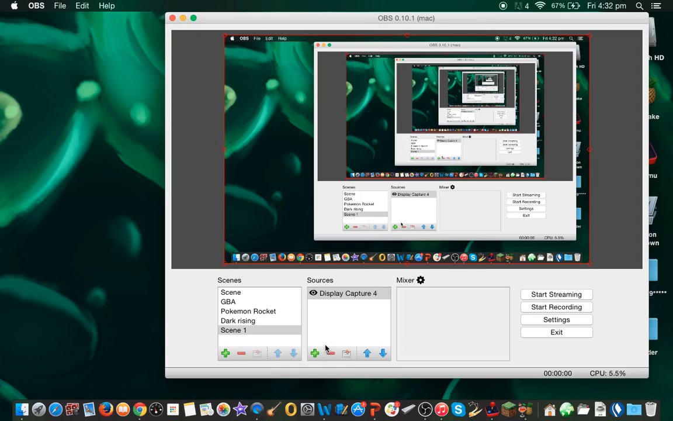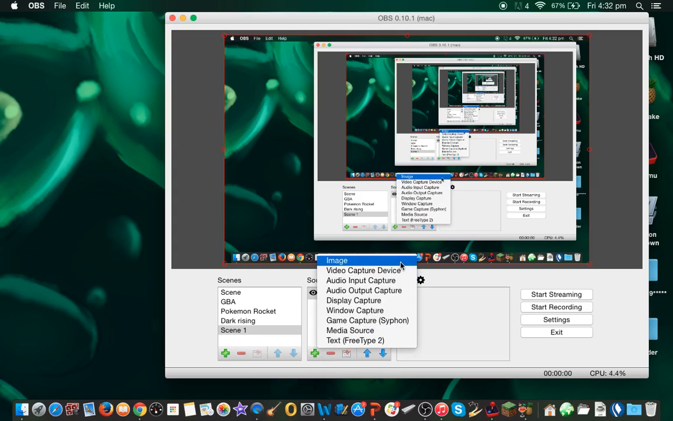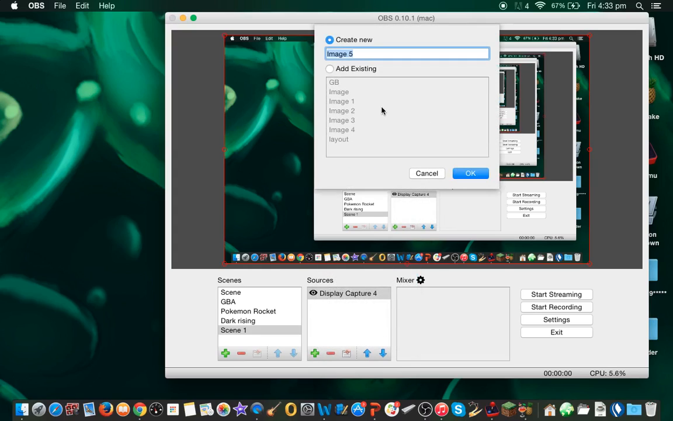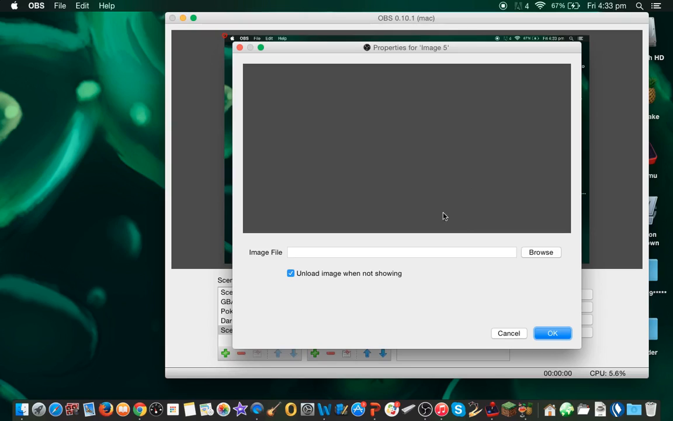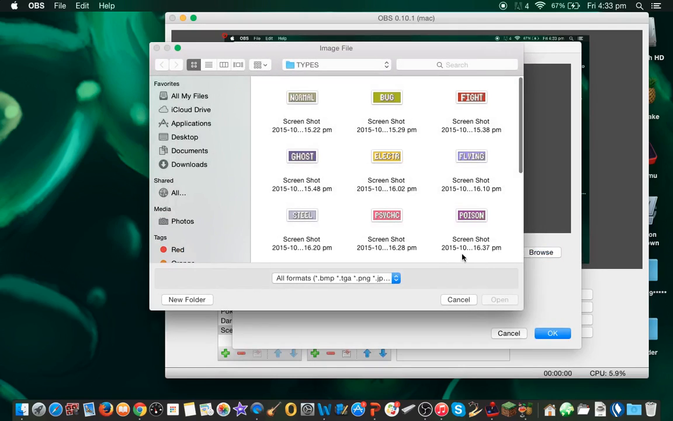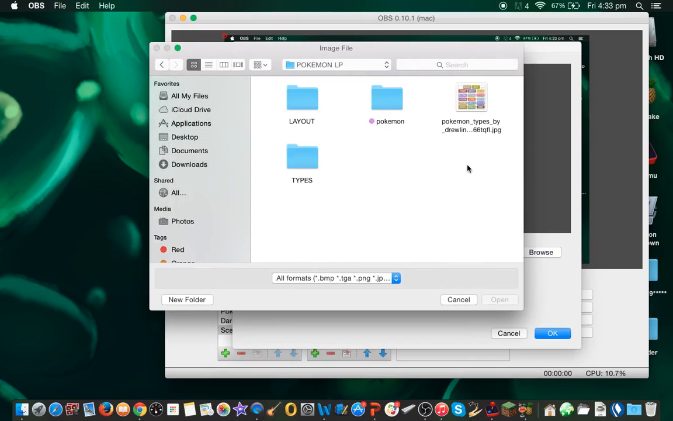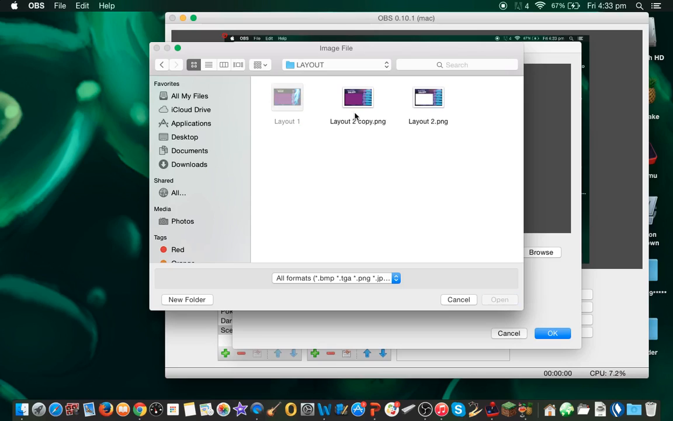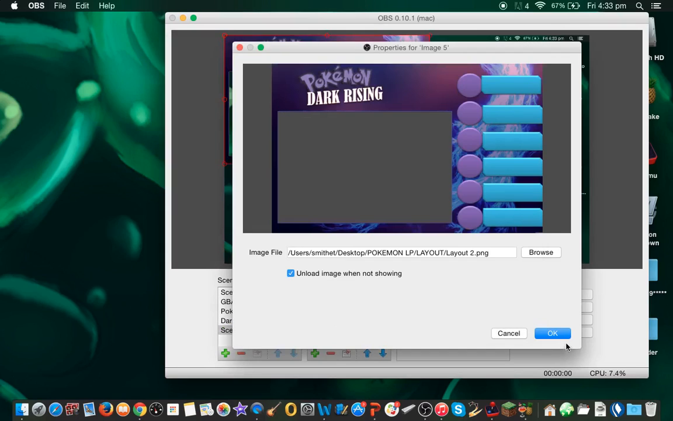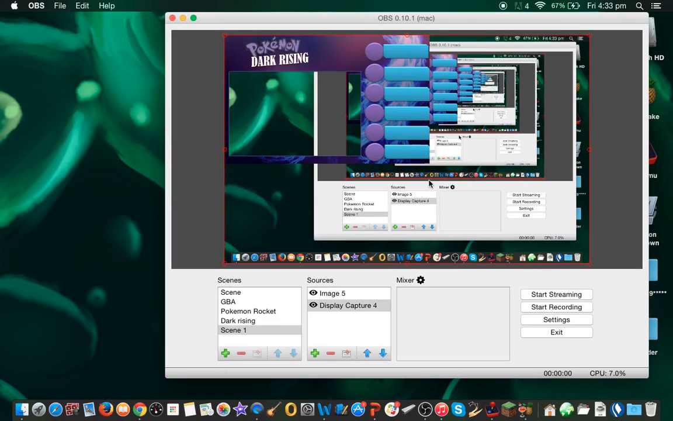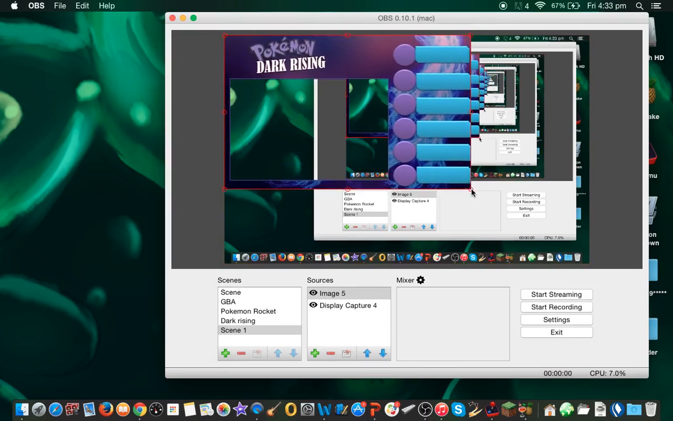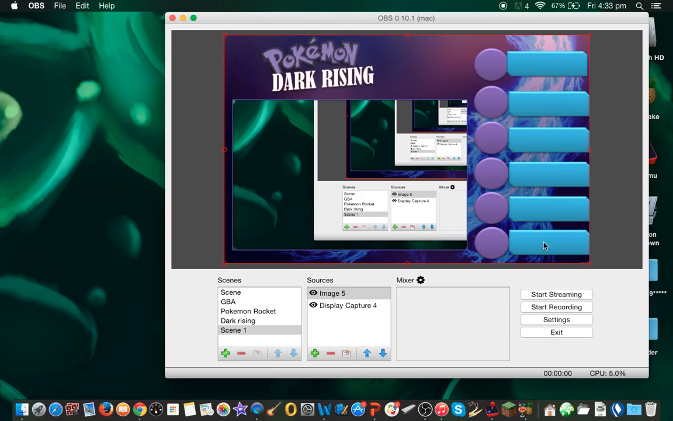Next, you're going to add the layout. So you click Image, click OK, and then browse for that image. Make sure that you have it in a specific folder. I basically put everything in a Pokemon LP folder, which helps. So go to my layout, click on layout number 2, and there we go. Now that's on. We're just going to make this thing bigger. So step 2 is done.